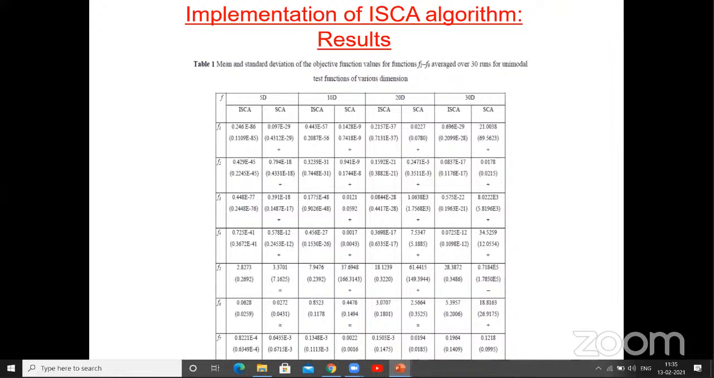So one is giving 10 to power minus 29, and the second one is 10 to power minus 86. Obviously 10 to power minus 86 is closer to 0 compared to 10 to power minus 29. So like this, you can justify that the improved technique is giving better results than the original technique. For all the cases, next is 10 dimension, also you can see. Here it is giving 10 to power minus 57, and the original sine cosine is giving 10 to power minus 9. Okay. So in the majority of the cases, it should give better results.